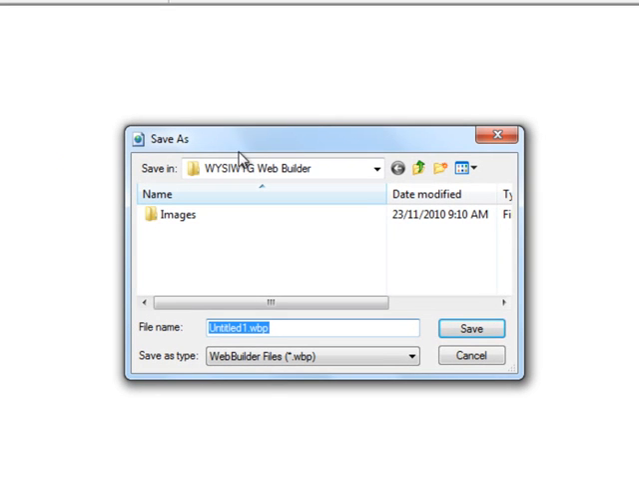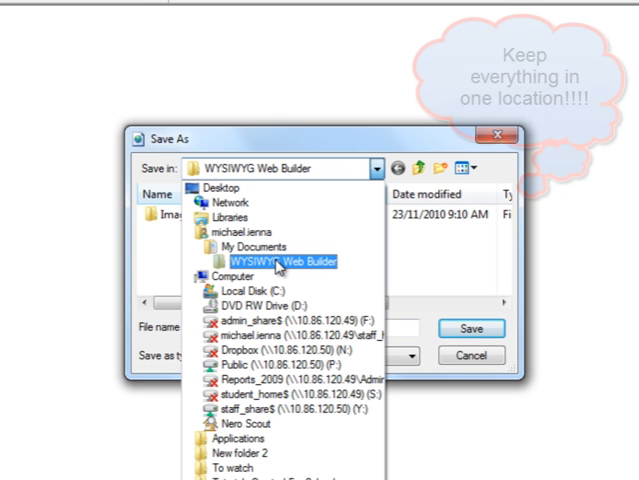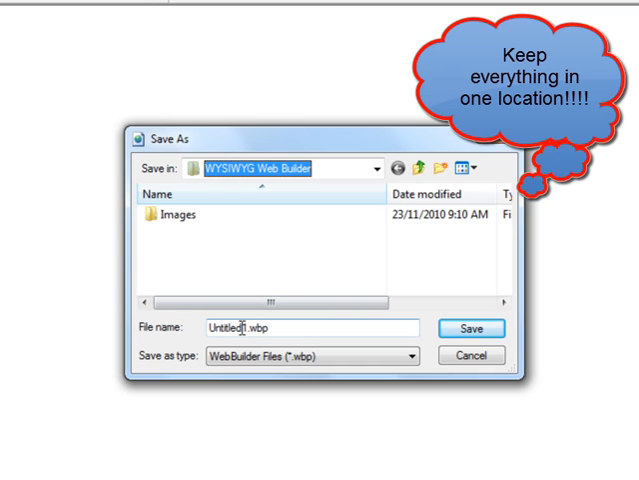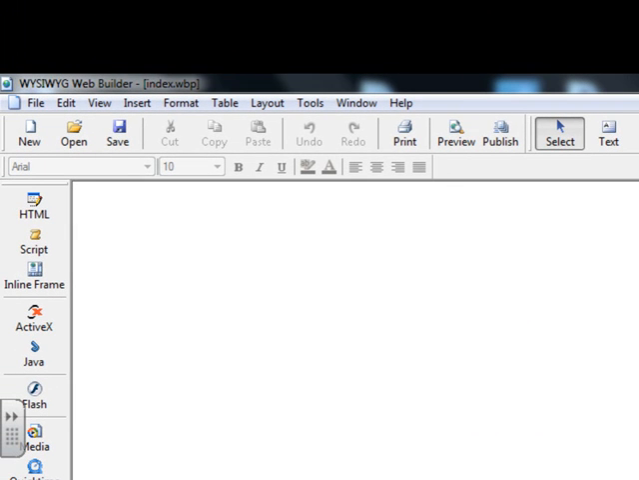Now it'll come up and it will tell me that we're saving in the WYSIWYG folder, which is inside my documents. It's a very good idea to save your items in this folder, so you will never get them lost and you'll always know where they are. When you create a website, it's extremely important to keep everything in one location, so that way when you link, it will all work. So I'm going to call this page my index page, which means it's my home page. It's the very first page I'm going to see. When I hit save, the page has now been saved.